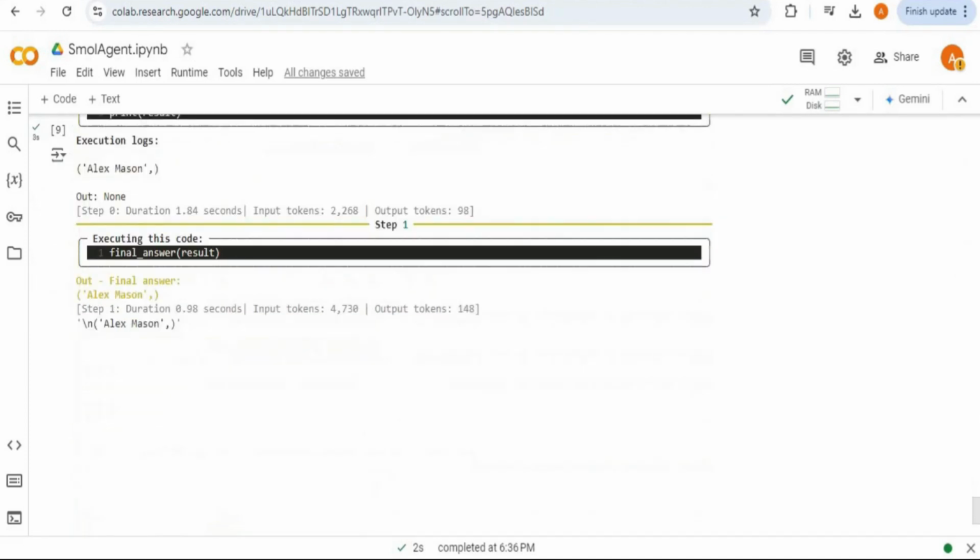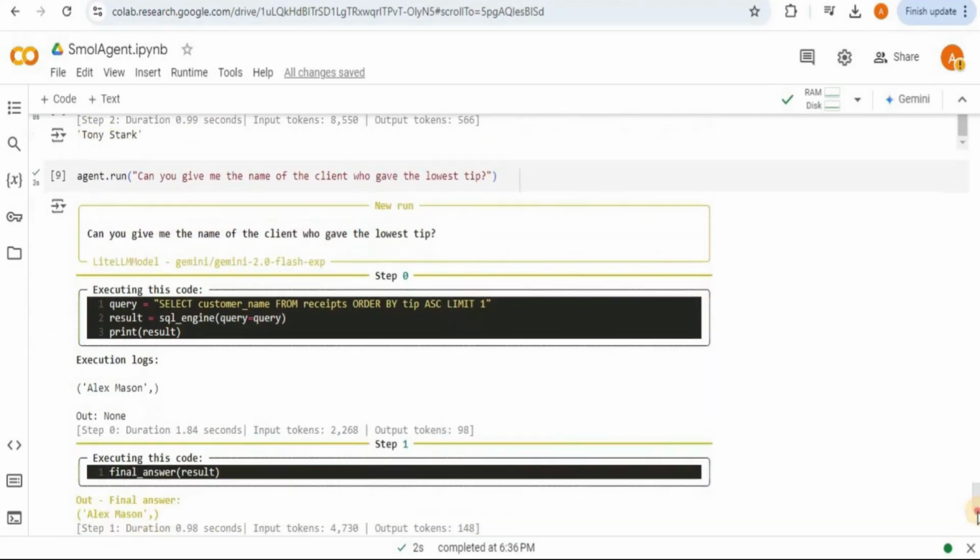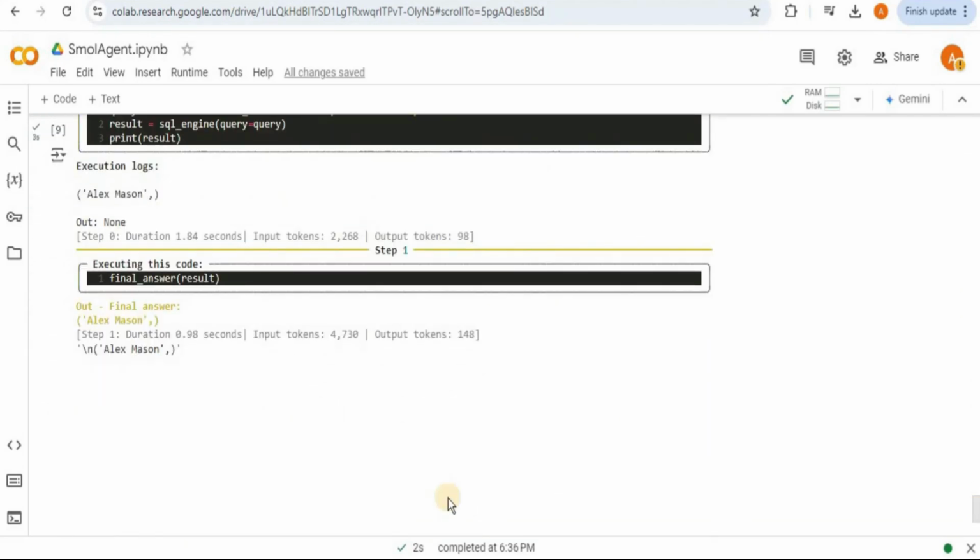So in this way, you can ask any number of questions from this database using the agent which we have just created. You can see that just by writing a few lines of code where we were creating our own tool, we were able to create an entirely new agent just by passing it to the code agent provided by smolagents. So in this way, you can create any agent of any size that you want by writing a few lines of code using smolagents.